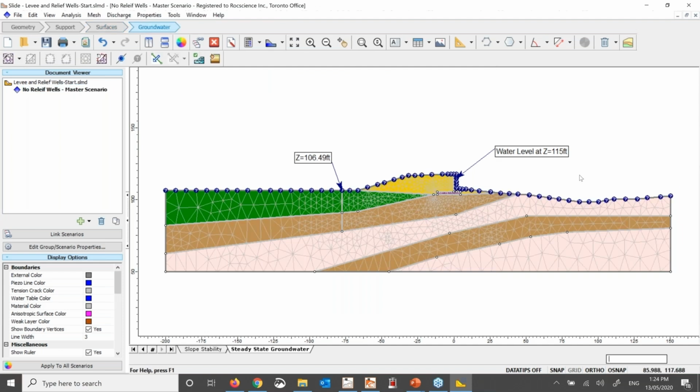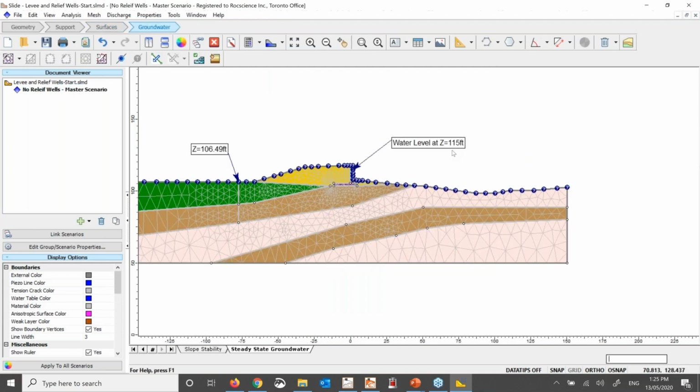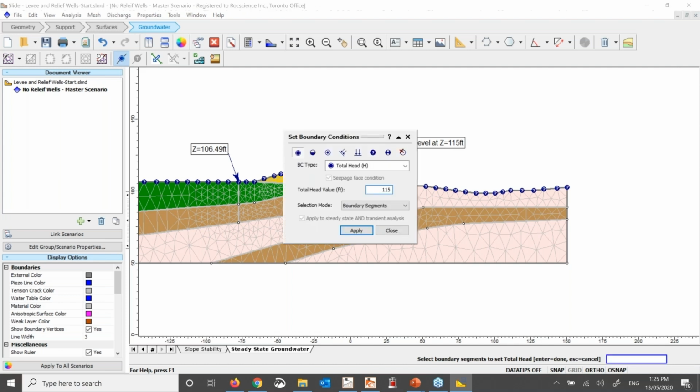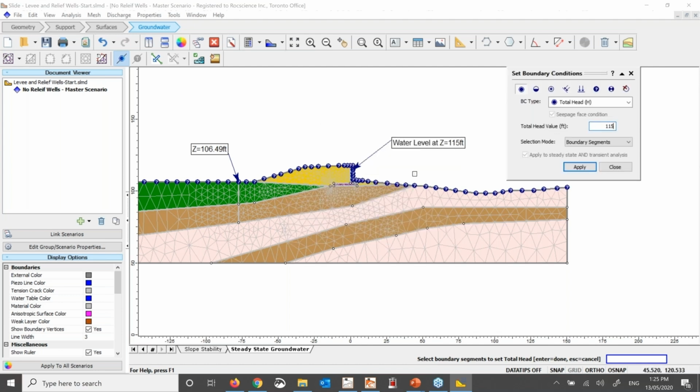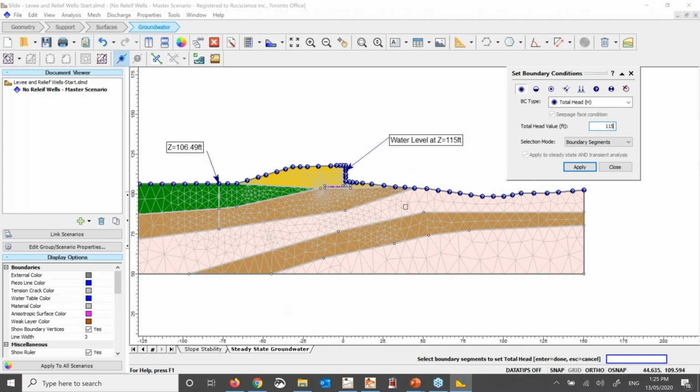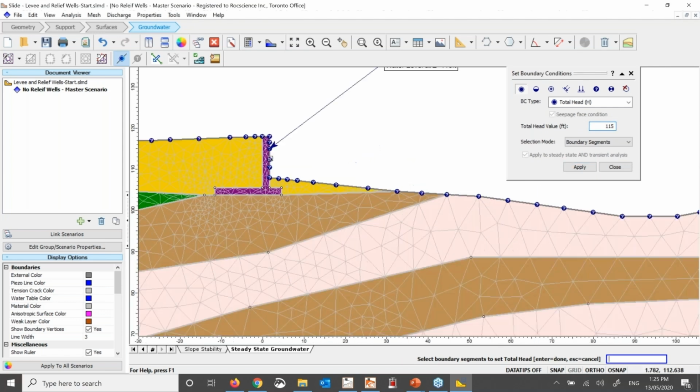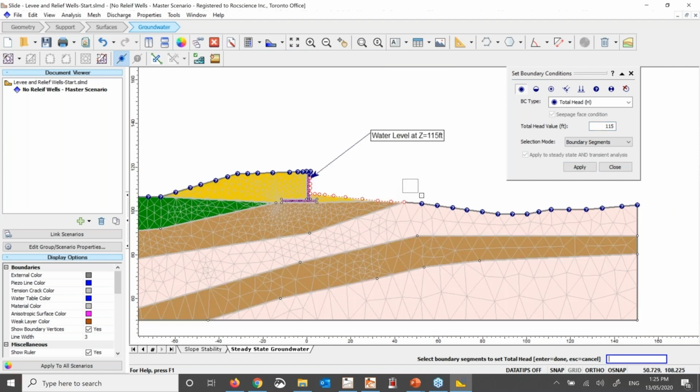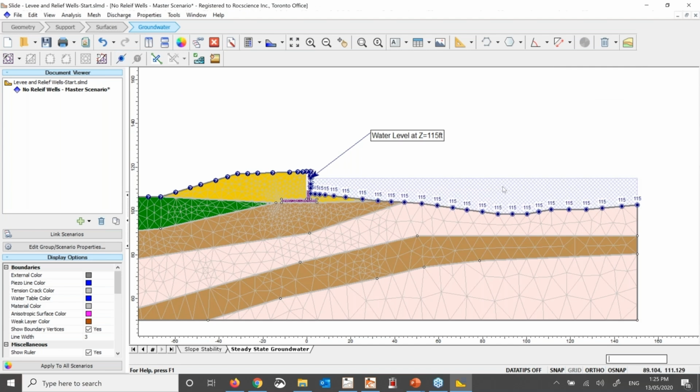So in upstream, we had the total head of 115. After the mesh, we are going to boundary conditions. The total head in upstream is 115 feet. And we are assigning this boundary to the boundary sections. So behind the wall, this area, and you can actually drag a window around the area that you would like. So upstream is going to get a total head of 115. And you can see that the water is schematically shown here. This is where the water stands for this example. Okay, now run the analysis.